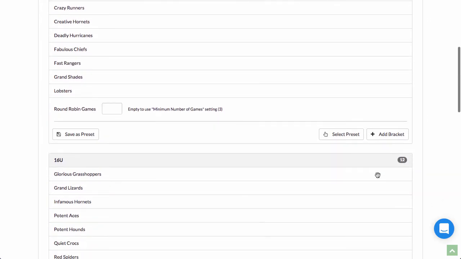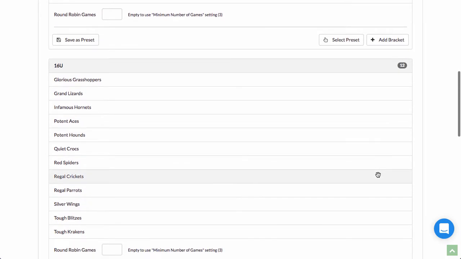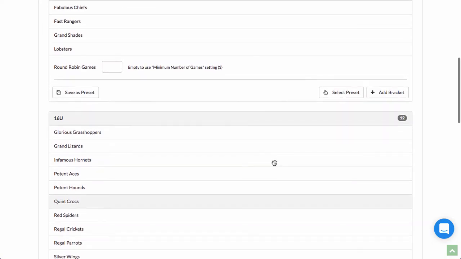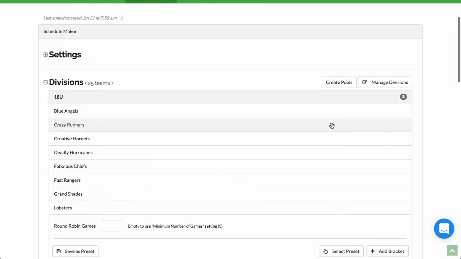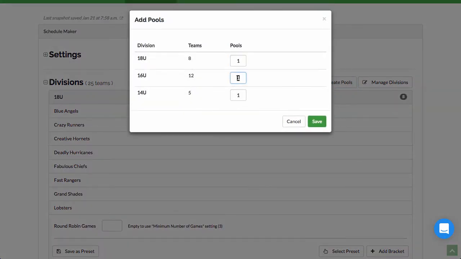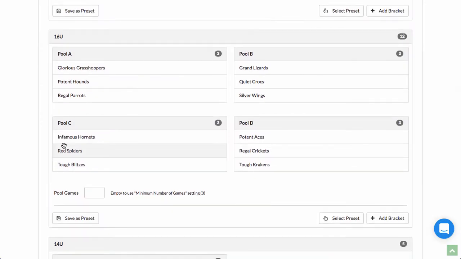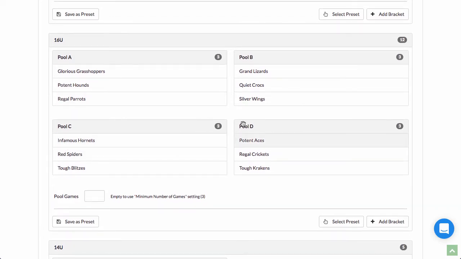So for an example of this, let's look at our 16U here. We have 12 teams. Let's say we want to split them into 4 pools of 3 teams each, and then put them into brackets based on their rankings. So first we'll go up here to create pools, and we'll say we'll make 4 pools out of those 12 teams. That'll do that. So if you want to change how they're split into the groups, you can just drag and drop to switch them.